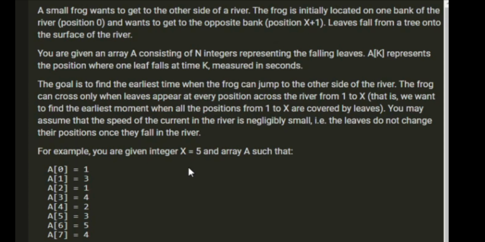The frog can cross only when leaves appear at every position across the river from 1 to X. We want to find the earliest moment when all the positions from 1 to X are covered by leaves. You may assume that the speed of the current in the river is negligibly small, i.e. the leaves do not change their positions once they fall in the river. It's quite an imaginative way of saying that we have a river of certain width and we want to wait until we've got all the numbers from 1 to that width, I think.